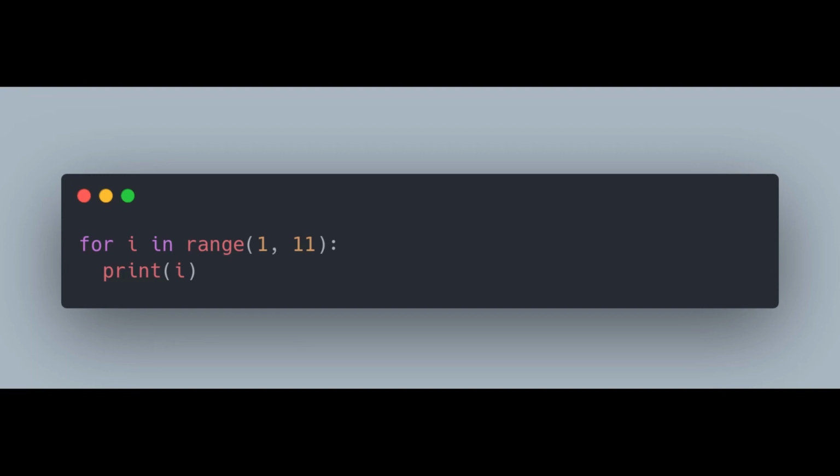Part 4. For loops. Next, let's look at for loops. For loops are used to repeat code a certain number of times. We can think of them as a way to iterate over a sequence of values in our code.